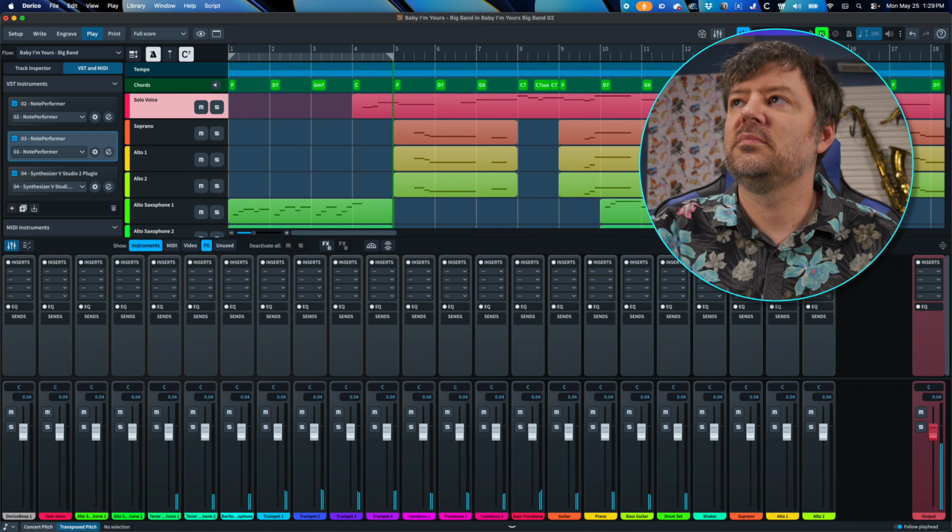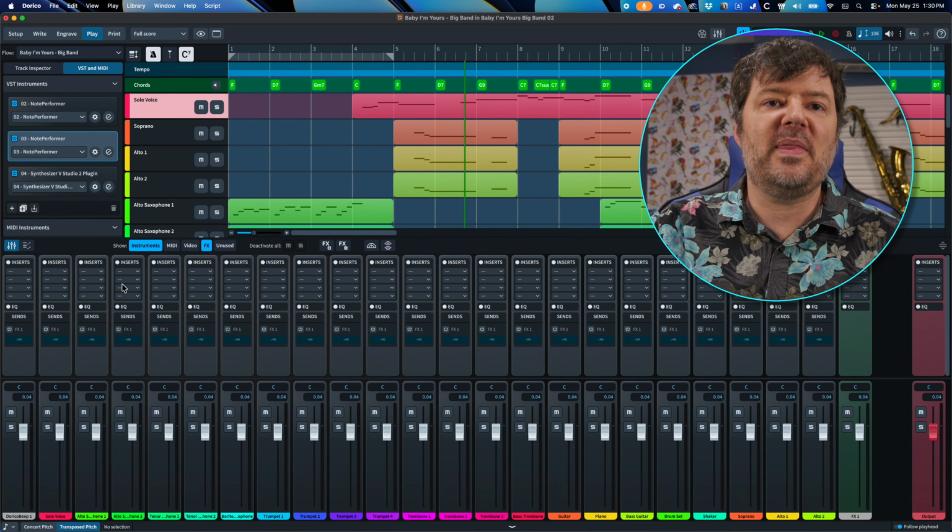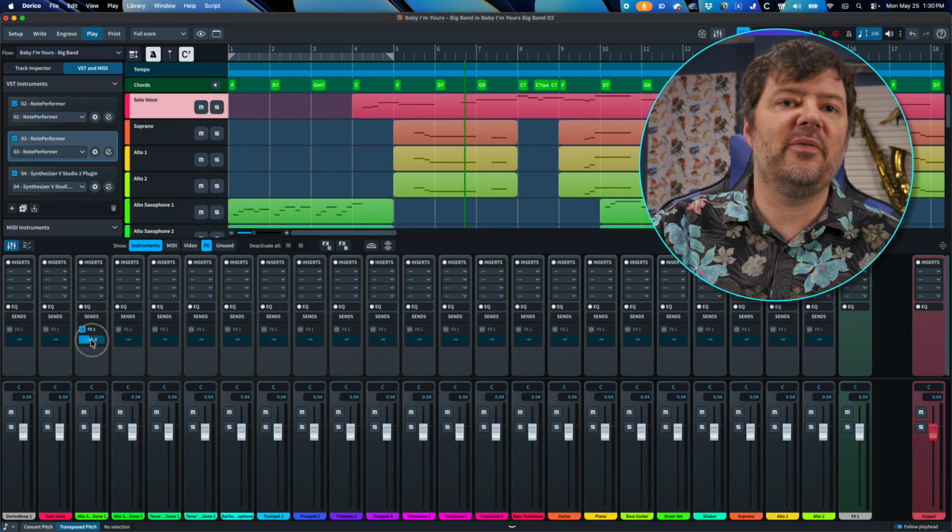So now you can see I can do all my panning and leveling by instrument here in Dorico, as well as I can turn on effect sends. So if I think the lead alto doesn't have enough reverb, for example, I could go ahead and click on this one right here that says FX Plus and add an effects channel. And then that would allow me to go down here, turn it on, set a level.